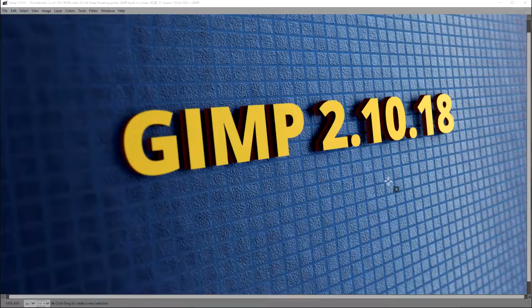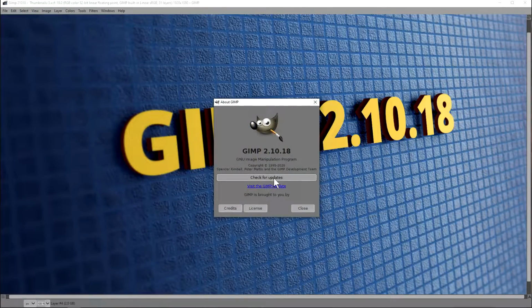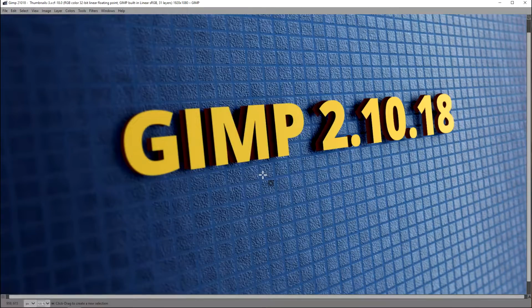Now, the first thing is when you start using 2.10.18, it's going to try to get an update from the Gimp website. It's going to try to find out if there's an update. That's a feature you can use, or you can turn it off. If you turn it off, we can go to Help, go to About Gimp, and check for updates manually. And that should help you to keep up to date if there are any sort of bug fixes or anything like that that come along.